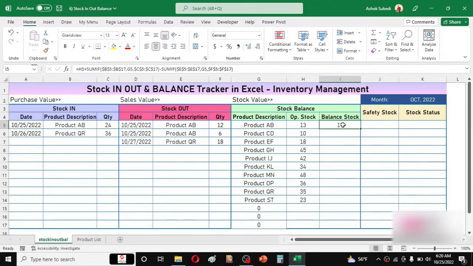Now after developing this formula, you can simply copy it. You can simply go to the plus button and drag this down for the other products, and here you can see the values are calculated. For these other products, the opening stock and balance stock are the same, because we don't have any record of purchase and sales here, that's why these values are the same.